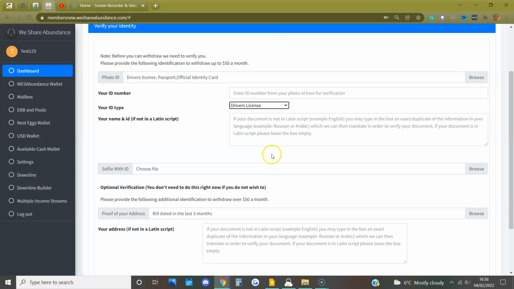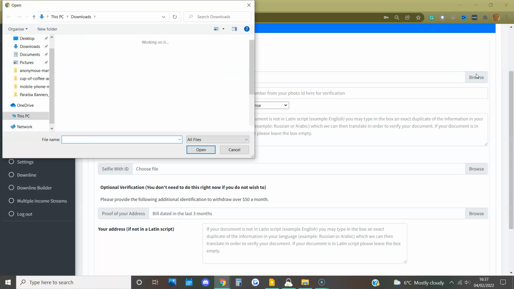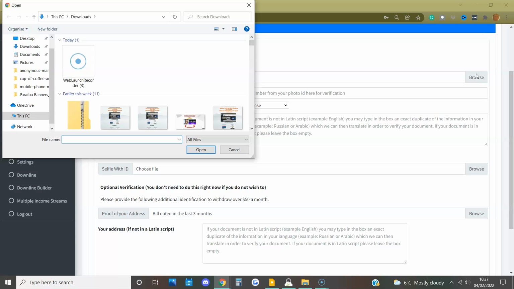Okay, so let me see. So browse. Okay, so if you browse, type in your thing, and what you need to do is save a picture of your ID in your files. Okay, so let's see, browse. Okay, so this will be your files in here.